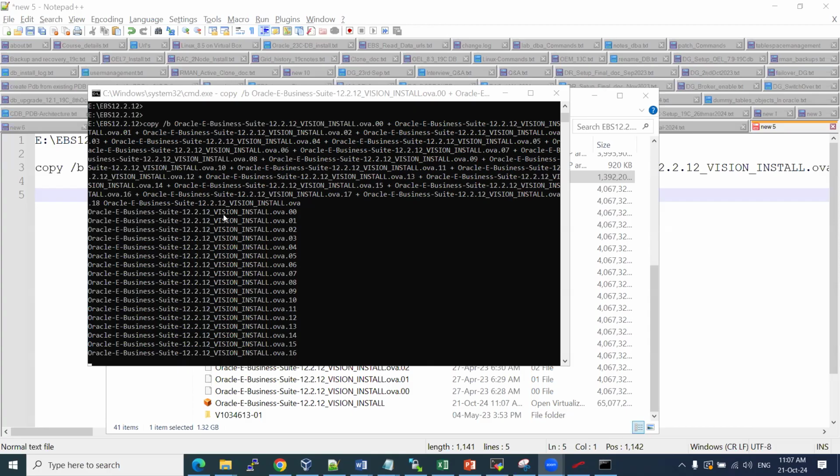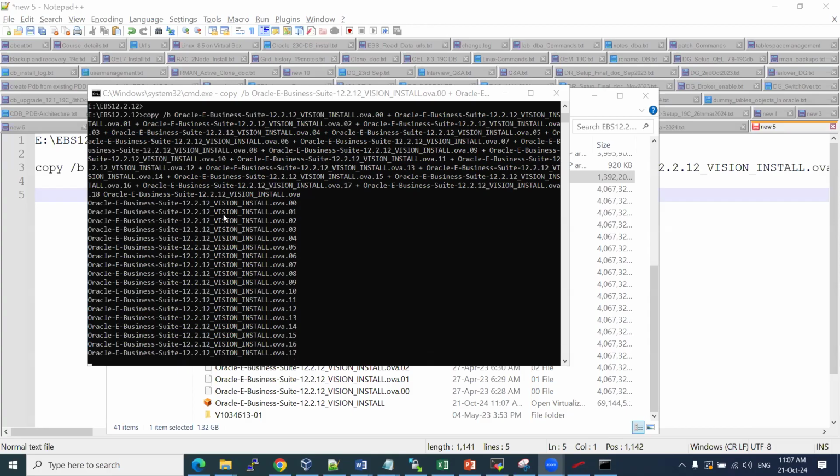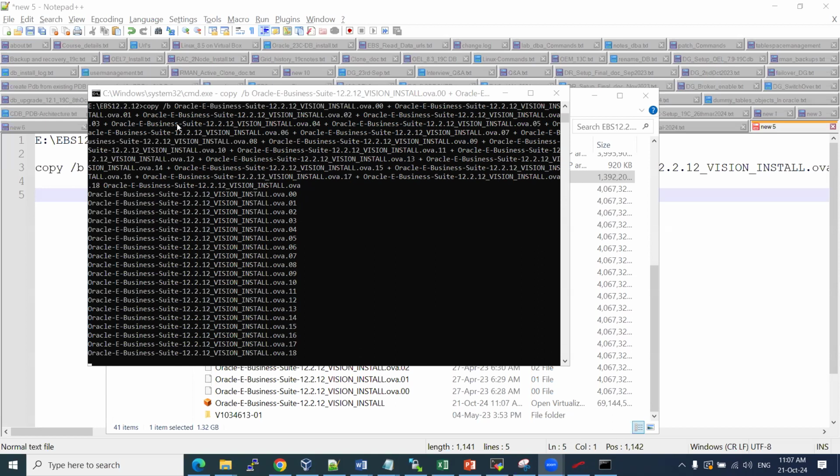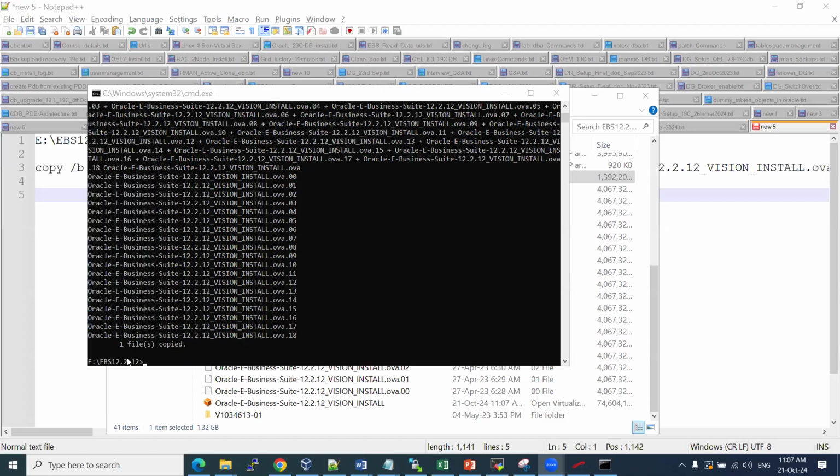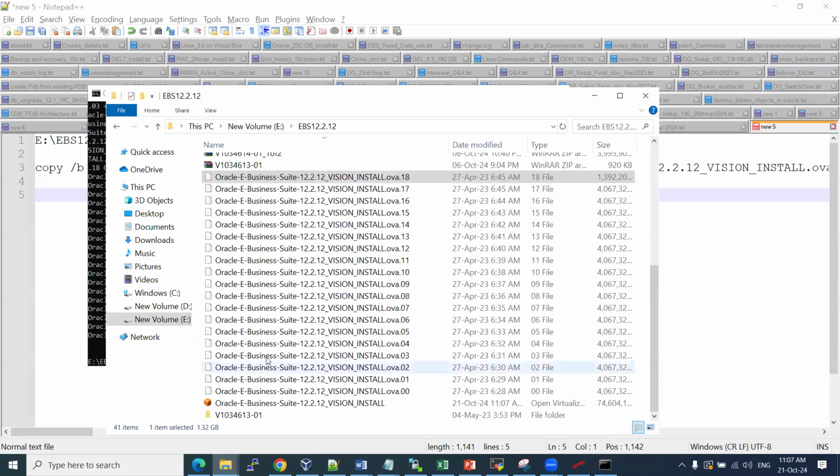Even if you can do it one by one file, it is not going to have all the complete functionality, right? That's where we need to make all 18 files into a single file by using this copy. See here, one file has been copied. It means it's copied to a single file in this same location.